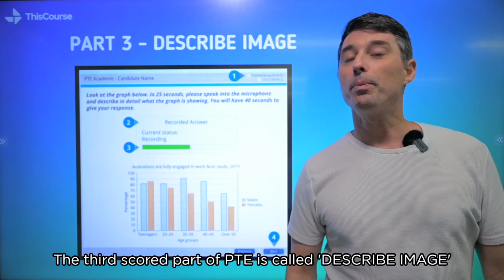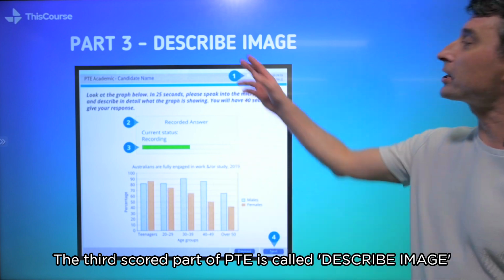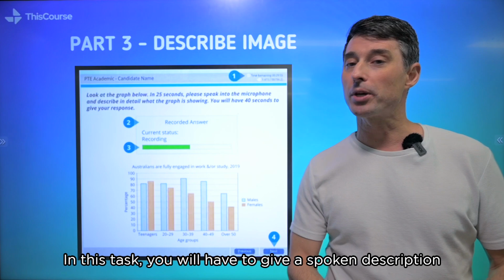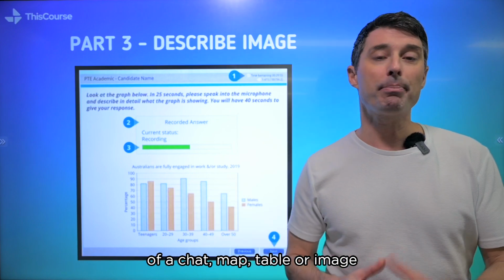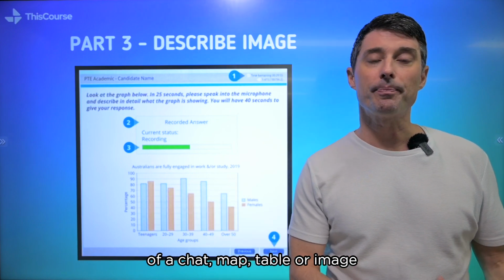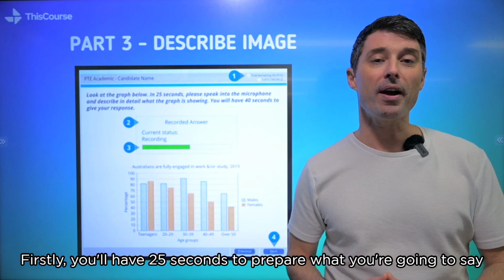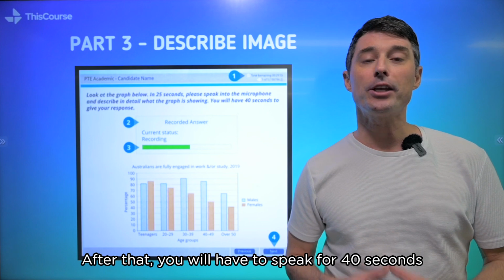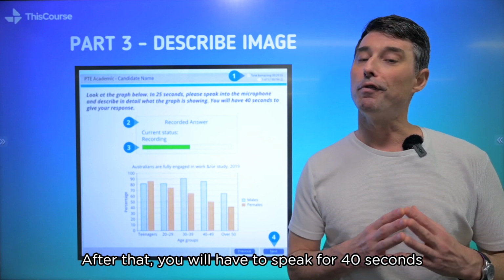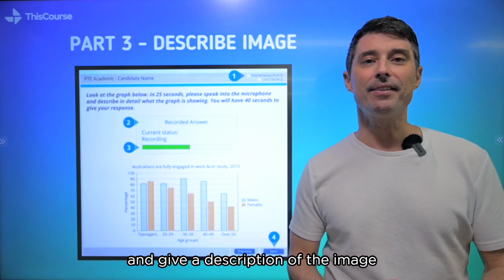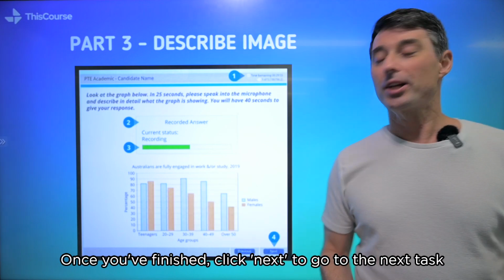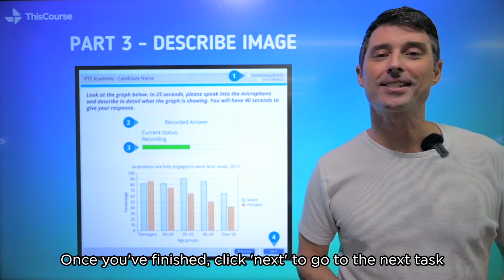The third scored part of PTE is called Describe Image. In this task, you will have to give a spoken description of a chart, map, table, or image. Firstly, you'll have 25 seconds to prepare what you're going to say. After that, you will have to speak for 40 seconds and give a description of the image. Once you've finished, click Next to go to the next task.